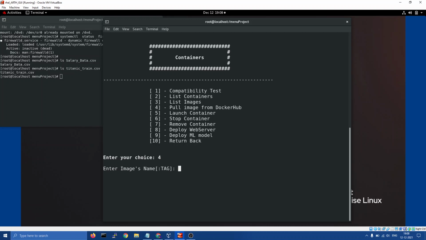Image name, let's say a very small image, Alpine, which I have found in the Docker Hub, and tag, let's make it latest. If you are not giving any tag, it will take latest. It will download from the Docker Hub. So here you can see it is pulling from the library, it is downloading.